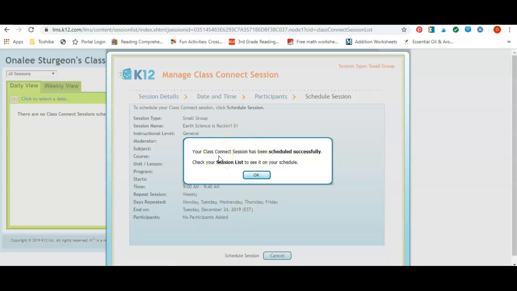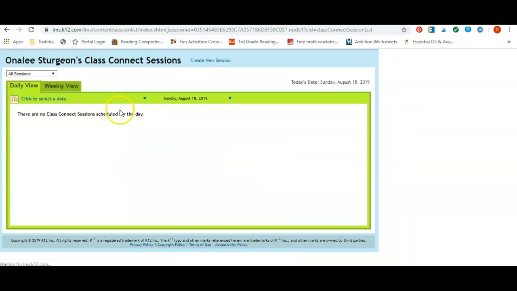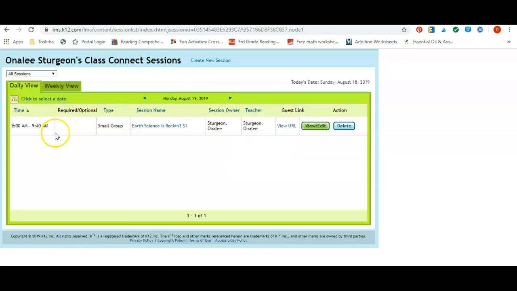And we have a success. If this does not show up, then your CC session did not schedule. And generally, you have to start over. So if you don't see this after a few moments, your CC session is probably not scheduled, and you'll just need to start over and try it again. And you can check your session list. So we're going to go check our session list. I need to see tomorrow because that's where we scheduled it. And here it is. It showed up. And I always check it.